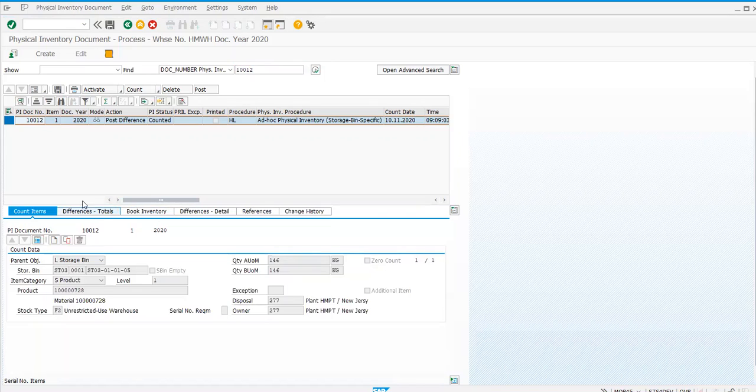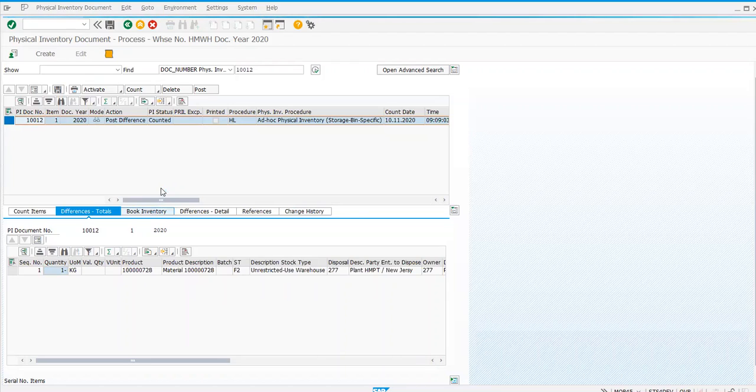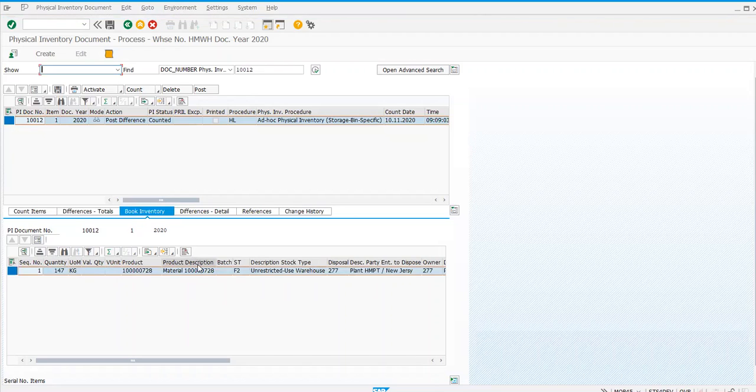Now let's have a look at the details. There is a difference of one quantity. I've entered 146 kg. However, in the system, it would be 147 kg. So there is a difference of one quantity which is appearing over here. This is the book inventory which we are able to see in the details here.